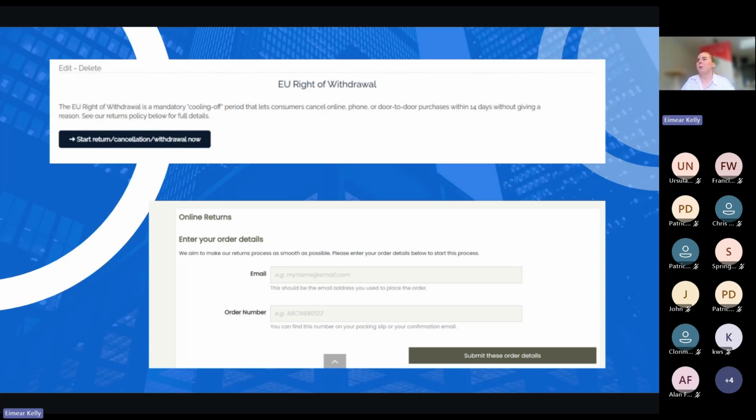So the customer will find the button, and it will outline what the EU right of withdrawal means. Then, once they click on this button, they'll be brought to this form, and you will see that there is minimal data entry. The customer isn't signing into an account or anything, they're just clicking on the button. From here, they need to enter their email address that is associated with the order and the order confirmation number that they would have received from their order confirmation emails.